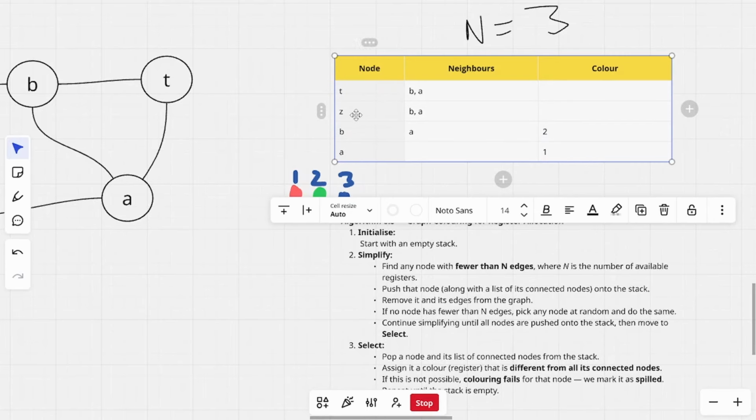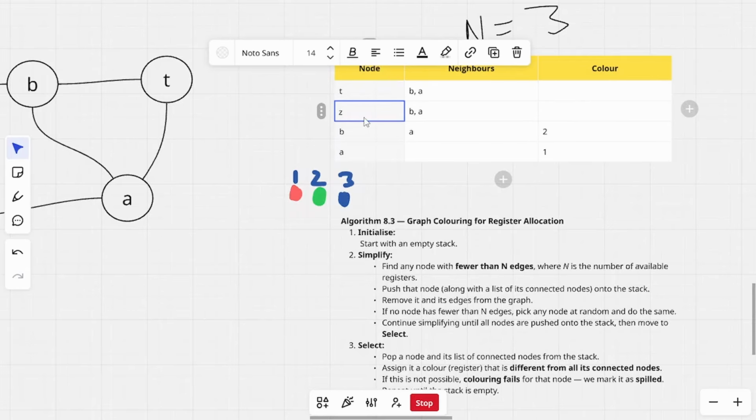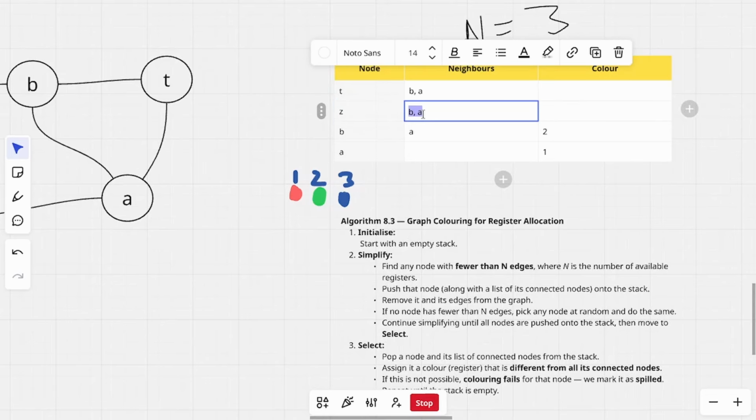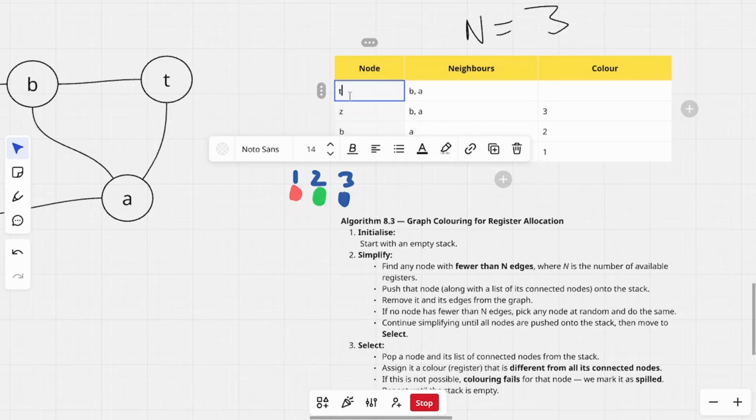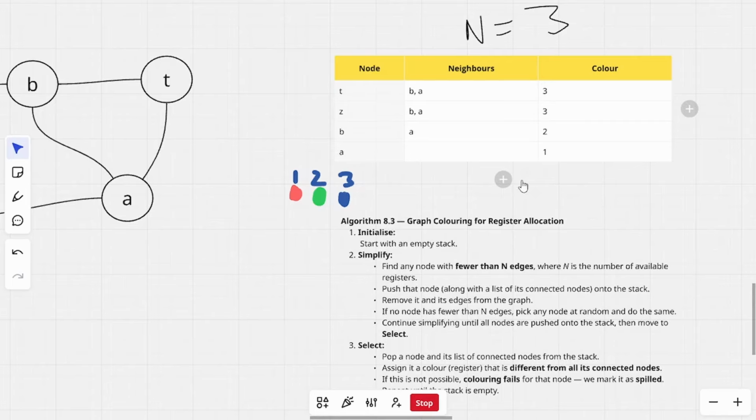Now we have to assign Z a color. Can we give it 1? We cannot, because 1 is already taken by A, and we cannot assign a color that neighbors have. Then we have B over here. Can we assign Z the color 2? No, because B already has that color. So we assign it the color 3. And for T, what color can we assign it? Can we assign 1? No. What about 2? No. What about 3? Yes, we can. And here we are.